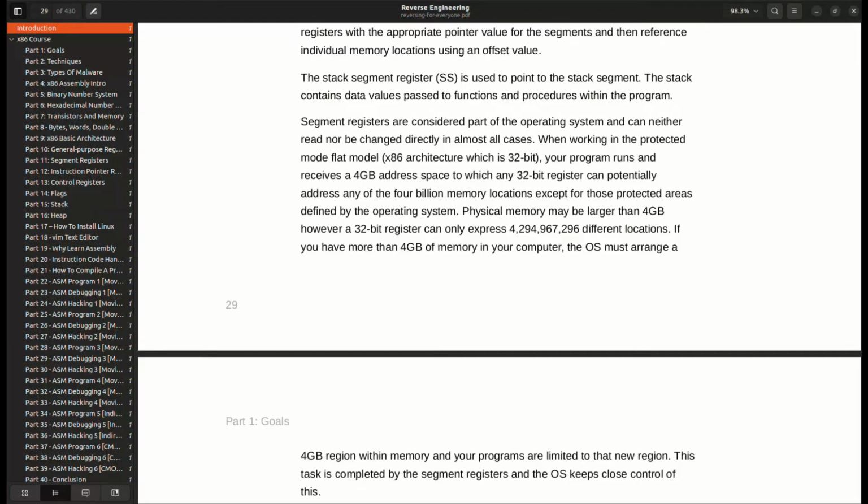Segment registers are considered part of the operating system and can neither be read nor changed directly in almost all cases. When working in the protected mode flat model x86 architecture, which is 32-bit, your program runs and receives a 4 GB address space to which any 32-bit register can potentially address any of the 4 billion memory locations, except for those protected areas defined by the operating system.